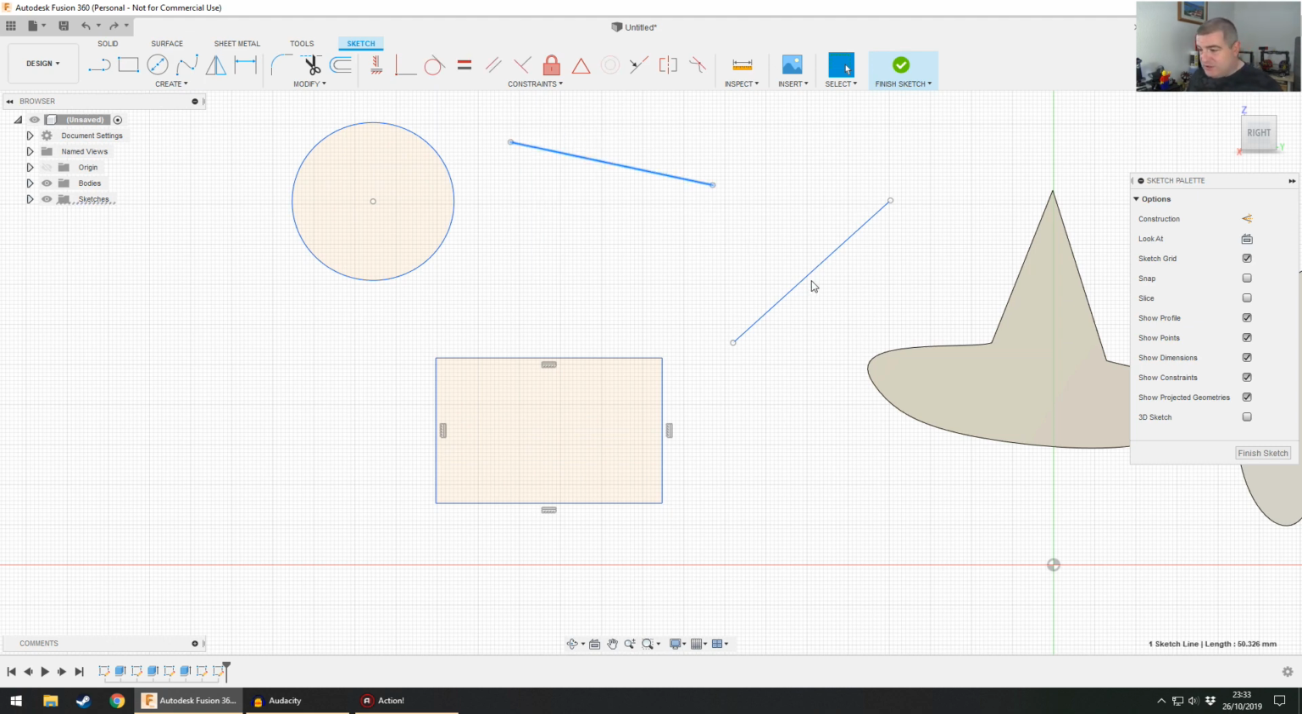If I click two lines and say parallel, it will make those lines parallel. And if I try and move them around, they will always stay parallel to each other, which is pretty nice. So if you change their positions, they'll be parallel always.